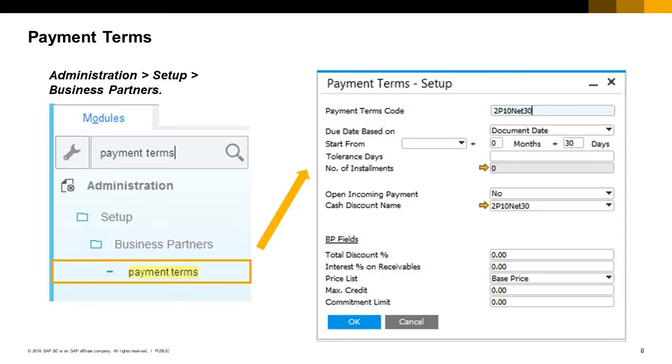The details behind the default settings as well as additional configuration options are found in the Administration menu under the Setup for Business Partners. In this menu you can find the details behind the payment terms and dunning terms, as well as other settings related to business partners.